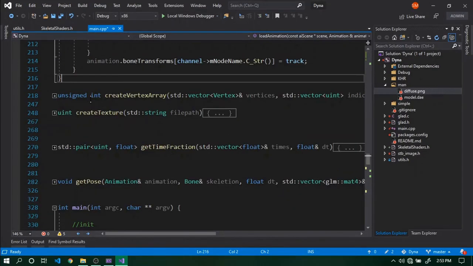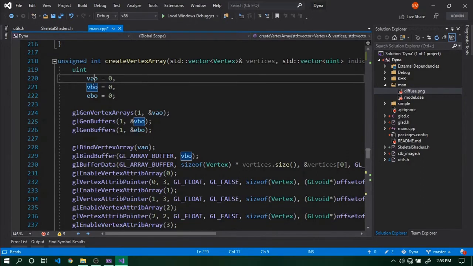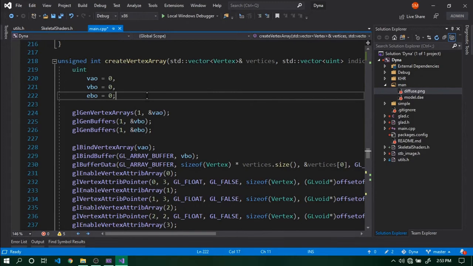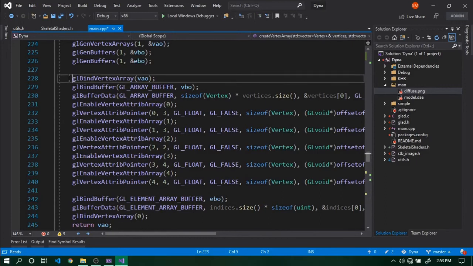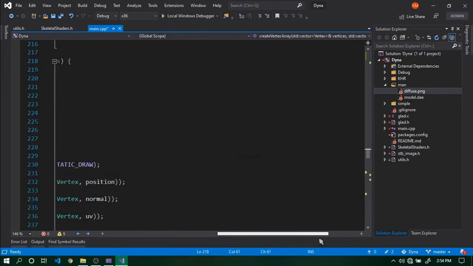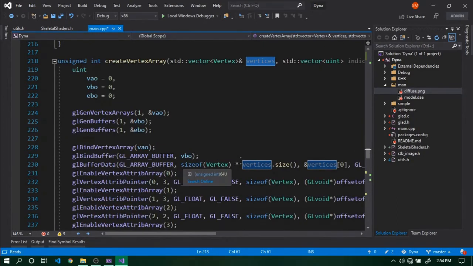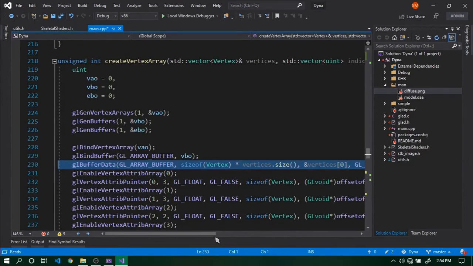You already know how to create a vertex array. You just take three integers for a vertex array, a vertex buffer, and an index buffer. First you generate those arrays and buffers, and after generation you bind the vertex array, and bind the vertex buffer for GL_ARRAY_BUFFER, and then you push all the vertices that I already got into the buffer as data. You have already seen too many tutorials on this, so it's going to be very easy. I'm going to declare this as static draw because I'm not going to modify these values.